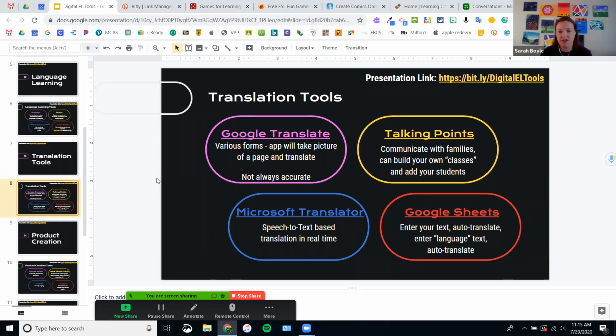We have Talking Points as a district. We've purchased it, I believe, for the next couple years. So it's a great tool to get familiar with. It talks to X2 in that it uploads automatically your family's preferred mobile number as well as their preferred home language. So any messages that you send, you'll type them in English, and then they'll come through in the home language that the family has selected.